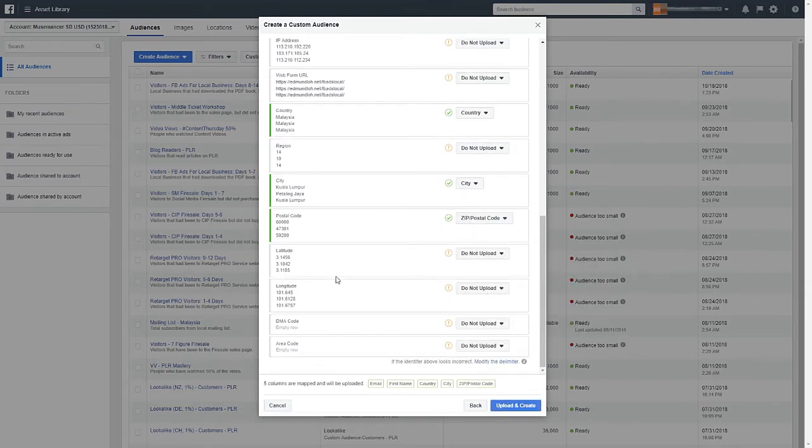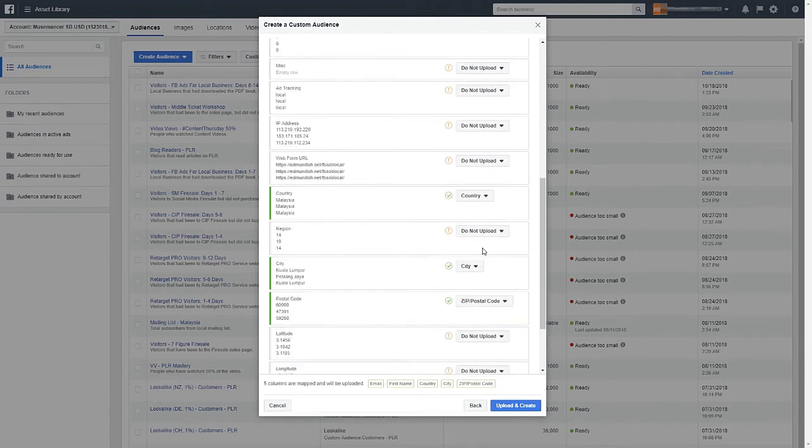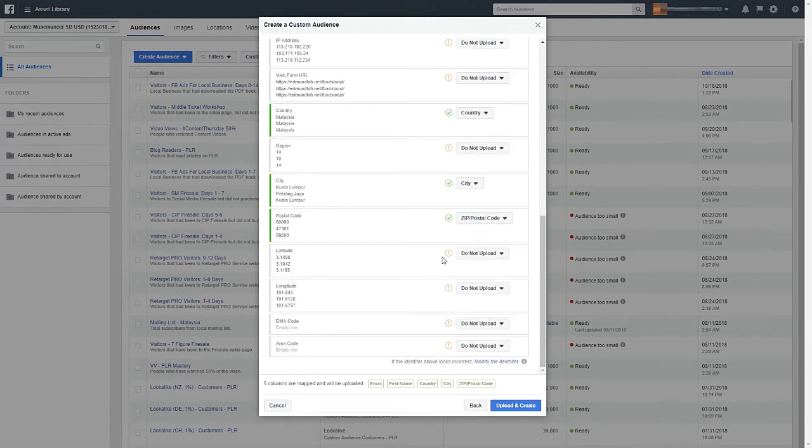Now, the more data you give to Facebook, the better it is, right? But if your autoresponder doesn't capture any of this, then that's okay. You just want to make sure that the details are matched up. And for the record, I use Aweber. I think it's quite reasonably good enough for most beginners, and I've been using it for a long time.